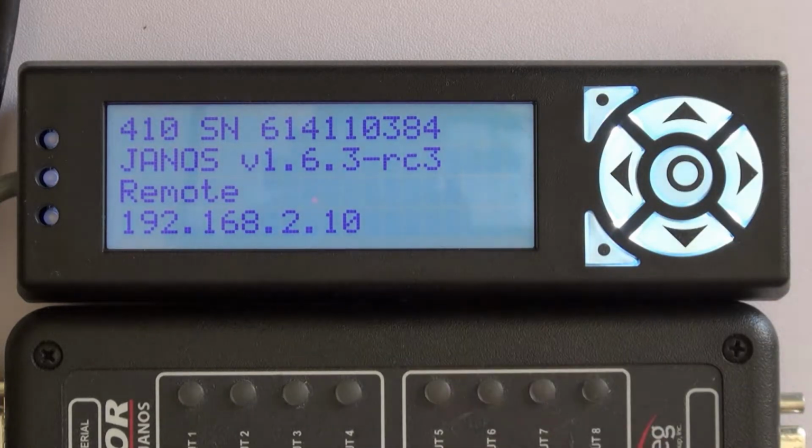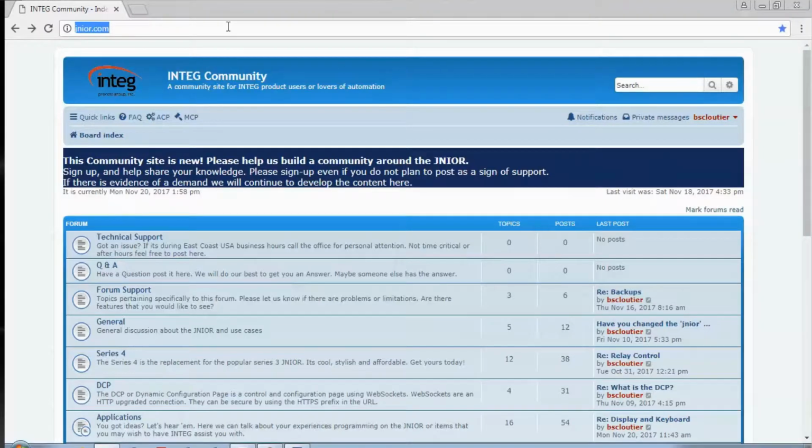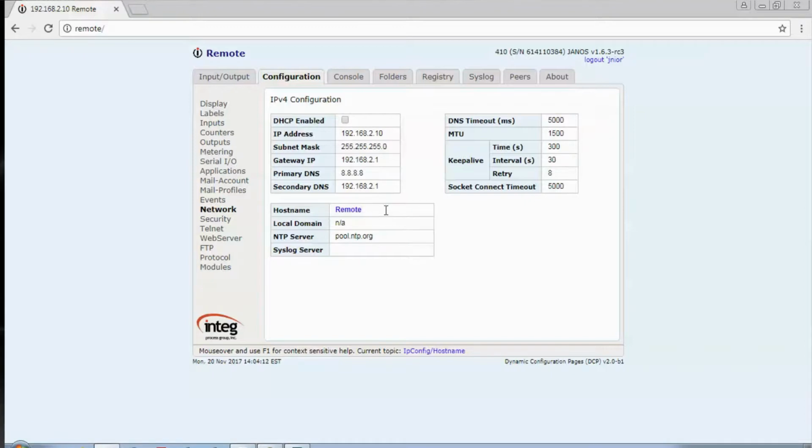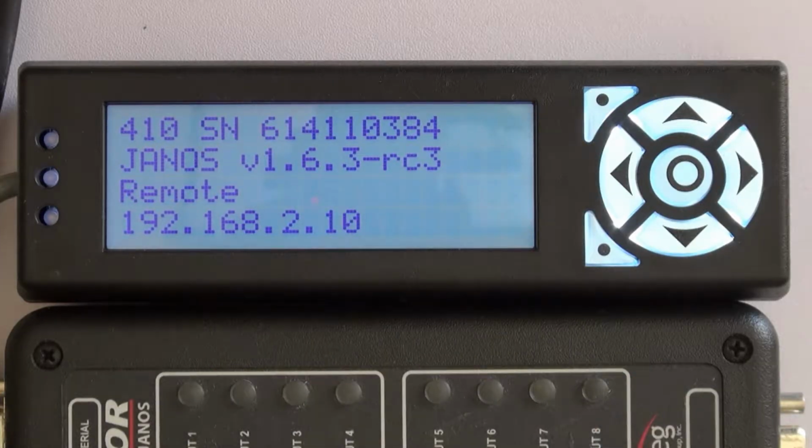Now this is being dynamically updated, which what I mean is that if we go to the actual unit, which is called remote, and here's the remote name, the host name. So if we come over here and we go to remote, bring up the DCP, in configuration under network, here's our host name. We can alter that to something like HMI test, for example. And if you watch over here, when I hit enter, it's dynamically updated.